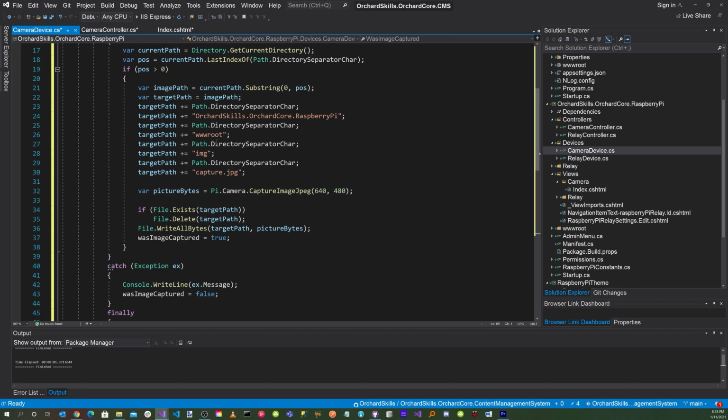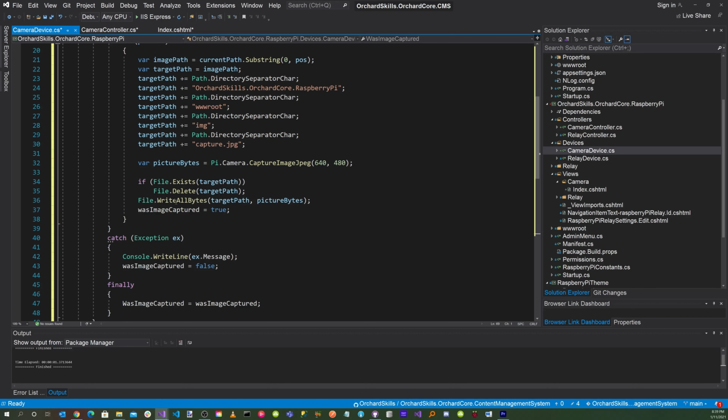orchardskills@orchardcore.raspberry under www.root, under image, and then we'll just take a 640 by 480 capture to be efficient. And we could set that as a parameter in an upcoming video where we can specify what resolution we want to capture the image. And then if the image already exists, we go ahead and delete it. And then we write the data out to the file.